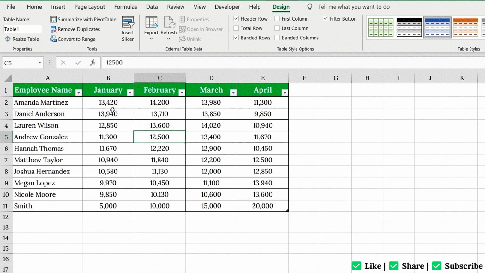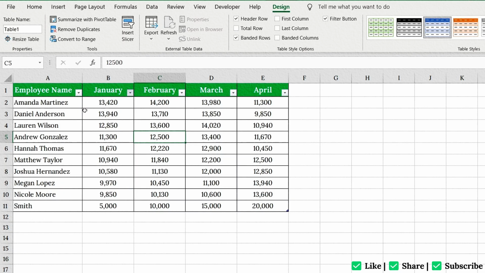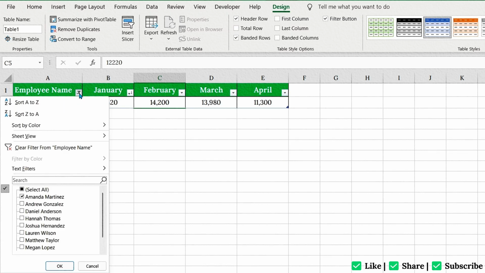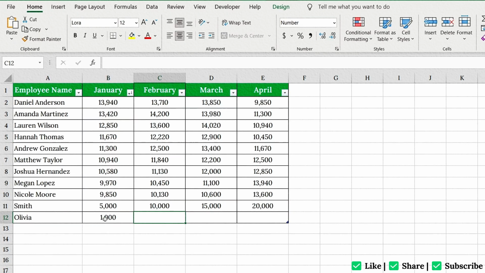When you format your data as a table, Excel adds filter buttons to every column, so you can instantly sort by highest sales or filter to see only one person's data. No formulas needed. If you add a new row at the bottom, your table automatically expands. No need to reselect your range or update formulas. It's all done for you. Perfect for reports, analysis, or just keeping things neat.